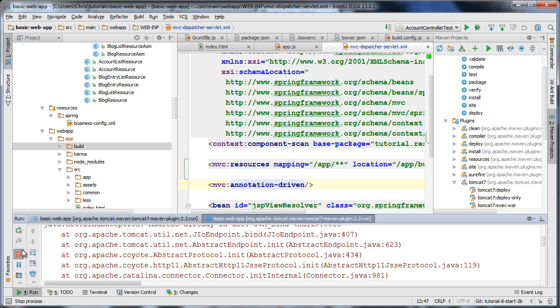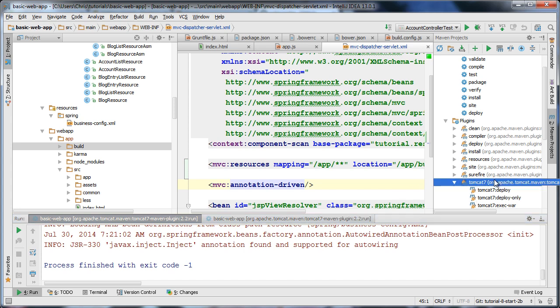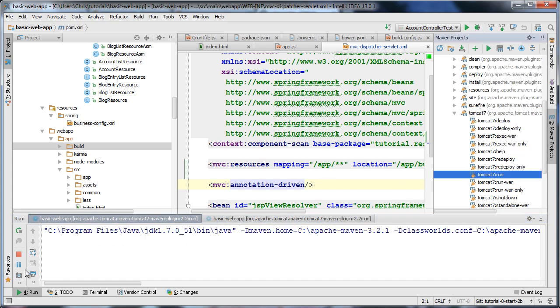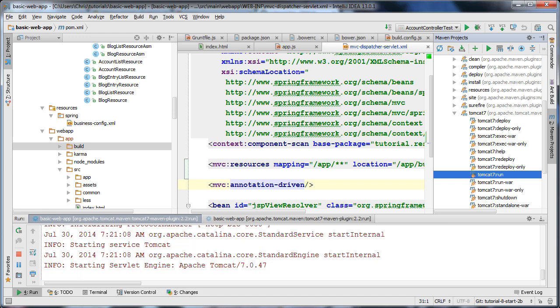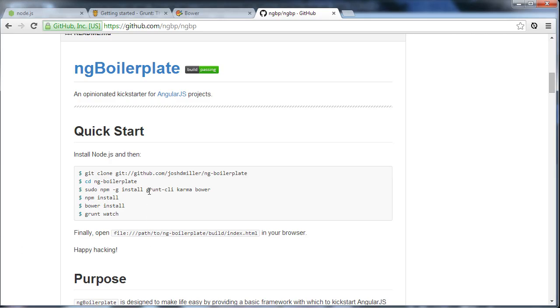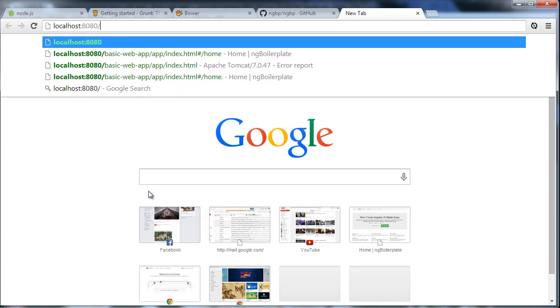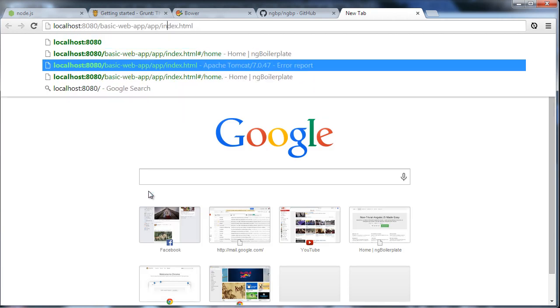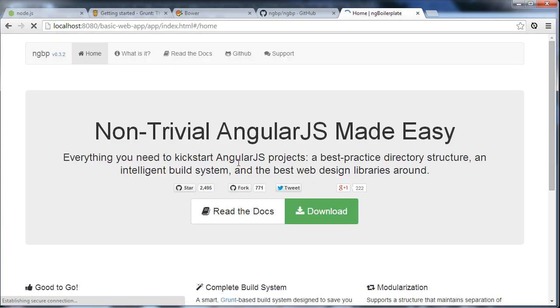Oh, okay, so I already had a server running. Right, so let me just cancel this server and start up again. Just take a second here. Okay, so the server started now, and now I can go ahead and go to localhost 8080/basic web app/app, and then you'll want to reference the index.html at the end. If I go there, you can see that our application starts up here.